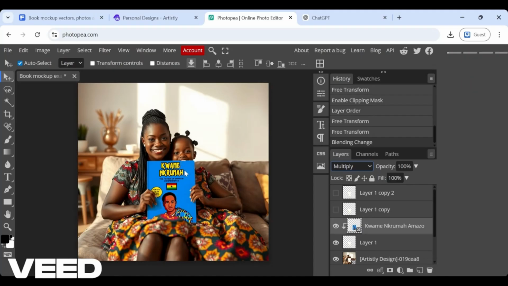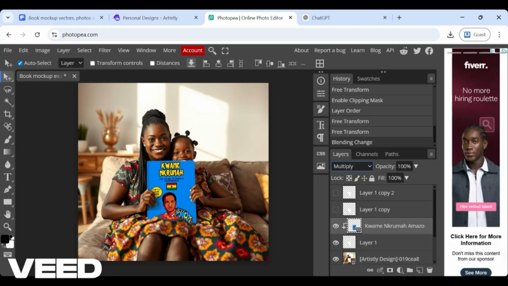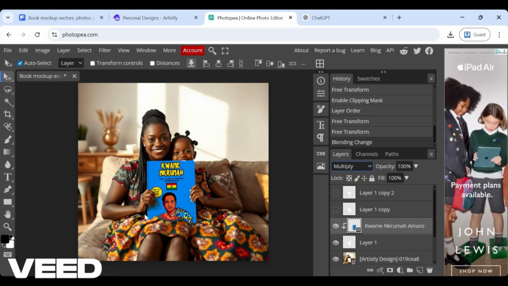But you can see, maybe if I made it so that the girl was sitting here instead, and the mom was holding a book, for example, or the girl was holding a book, it probably would have been much better. Okay, so just bear that in mind. But it's a good mock-up nevertheless.